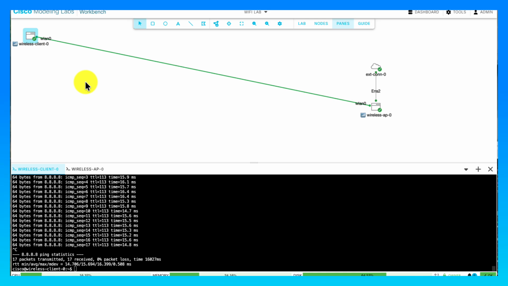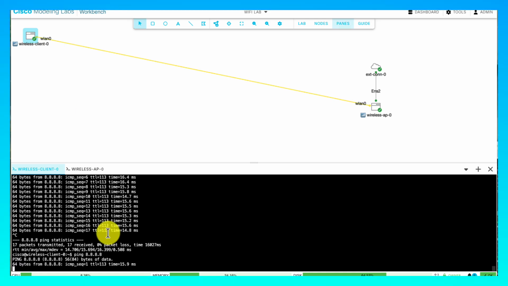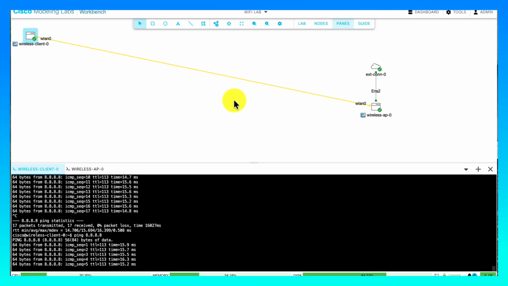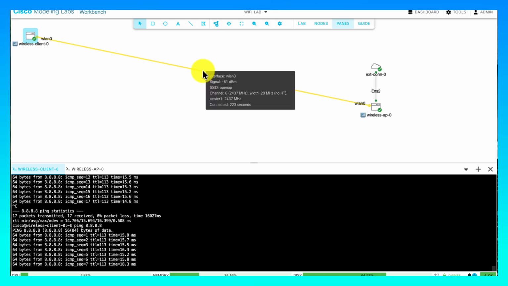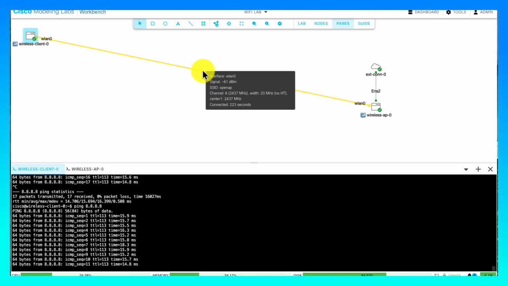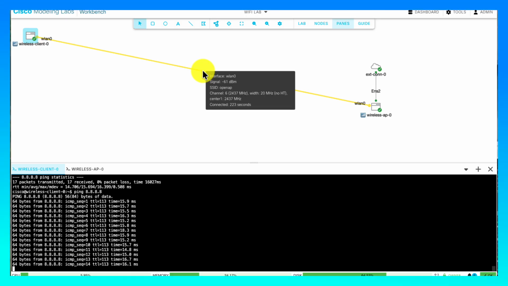We'll notice something very obvious. We can ping while we're doing it. We notice that the link turns yellow. Why did it turn yellow? Well, when we mouse over it, we see that the signal has gone from negative 34 dBm to negative 61 dBm. So we're actually getting a worse association because we're moving further away. So our signal becomes weaker and weaker as our client moves further away from the AP.